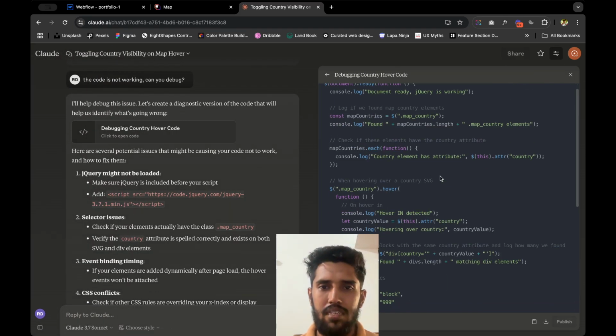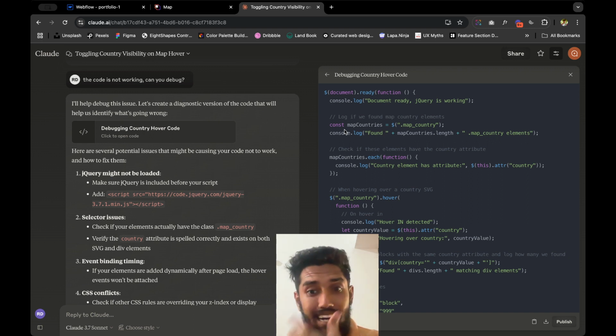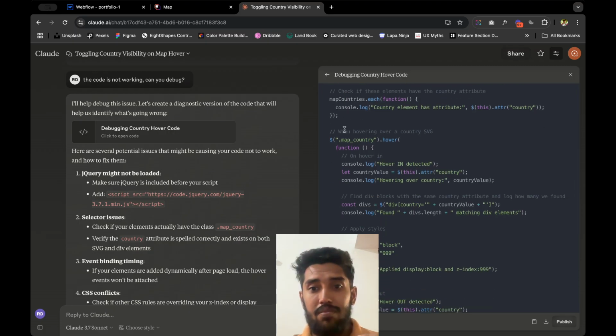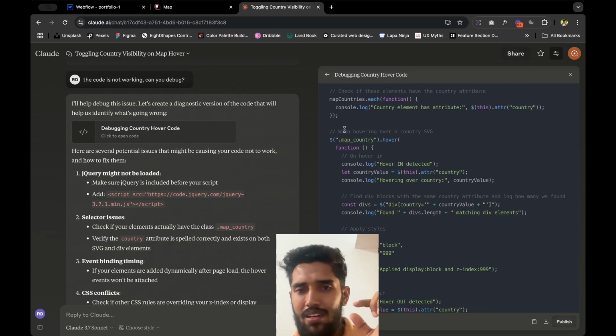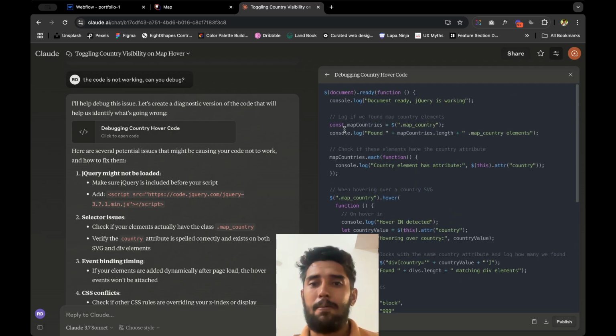So as you can see, it has the console log, document ready jQuery is working, boom, console.log found map countries dot length map country element. So it's generating all these messages saying that they have found the country element, they have found the attribute, and we are hovering over. So everything is logged and it can be visible within the inspection panel, which I'll show you in a minute.